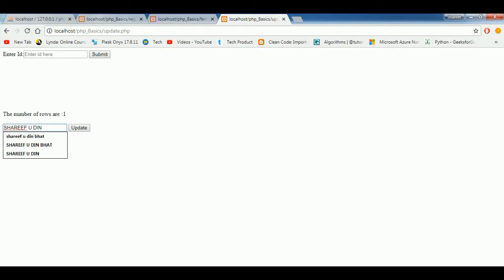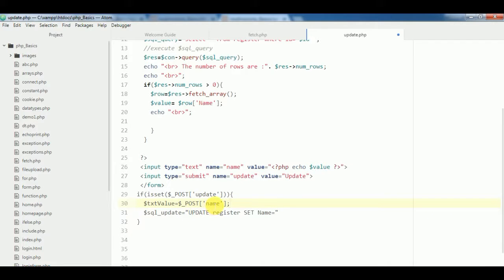So that's why I have written this name variable text box, name equal to, set name equal to $txt value where ID equal to $ID.